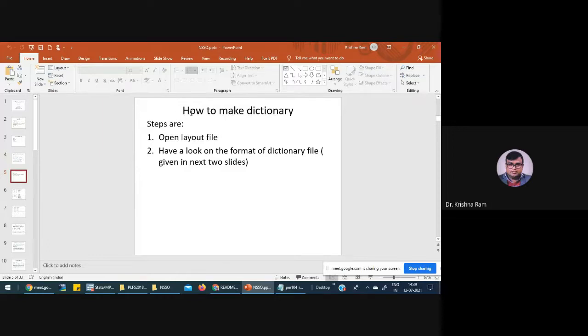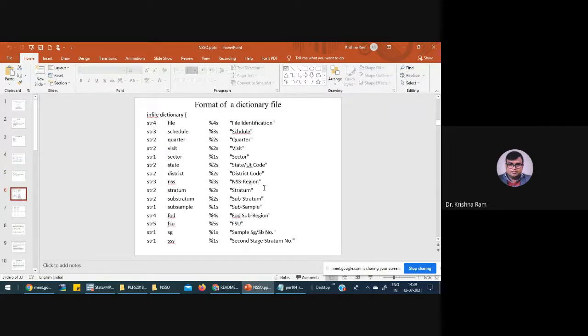So actually these are the steps. Okay. If you look at the format of the dictionary file, this one is the format of the dictionary file. And it looks odd also. Sir, what are you showing? Okay. But just focus on it. So this one is the format, and we form a dictionary file in this form only.